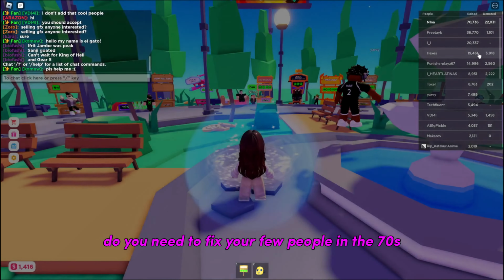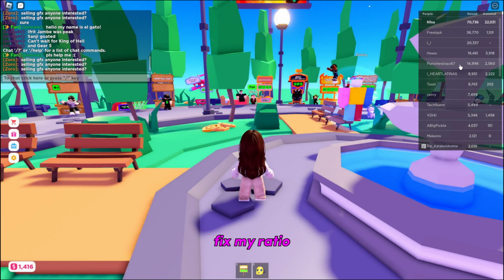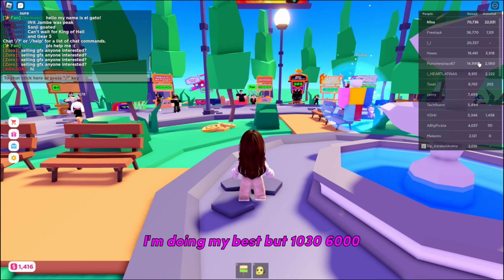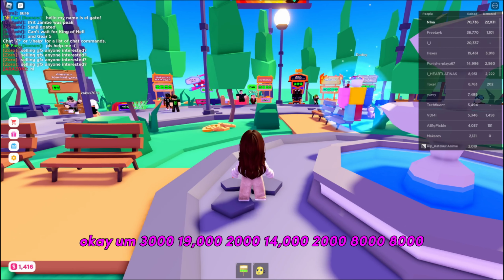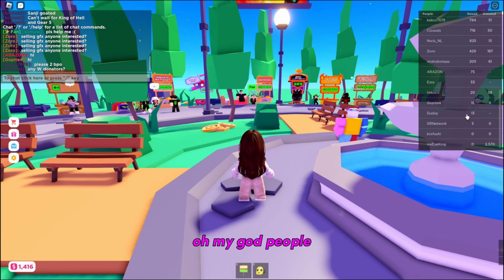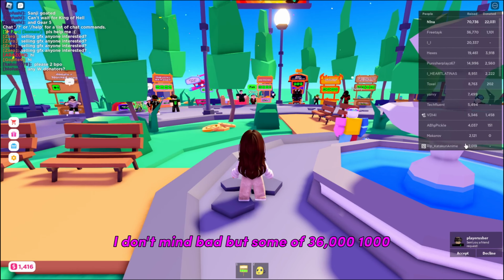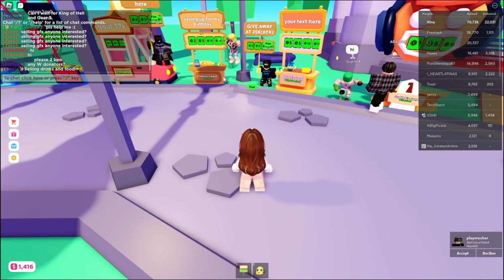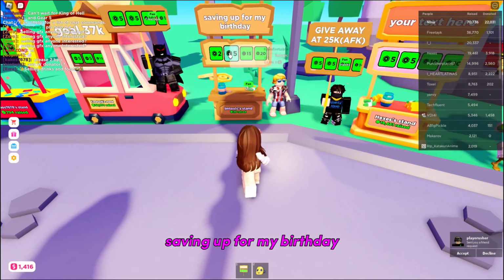A few people in the server need to fix their ratio. Also, I do know, I need to fix my ratio. I'm doing my best, but 1,000 and 36,000. Okay, 3,000, 19,000, 2,000, 14,000, 2,000, 8,000, 8,000. Oh my god. People. I know mine's bad, but some of it... 36,000 and 1,000. Saving up for my birthday.